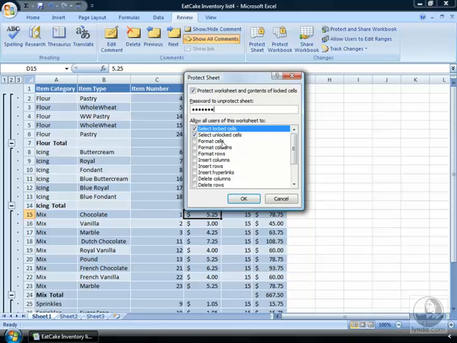I'm not going to allow them, though, to format any of the cells because I like the look and feel. And I'm not going to allow them to change any of the columns or rows. I don't want them changing the information that's in here. I just want them to be able to analyze it.